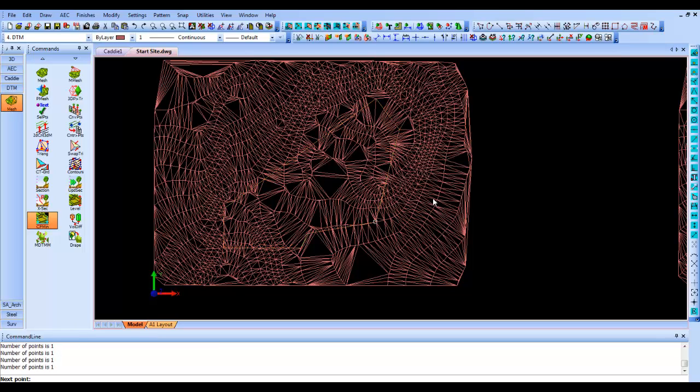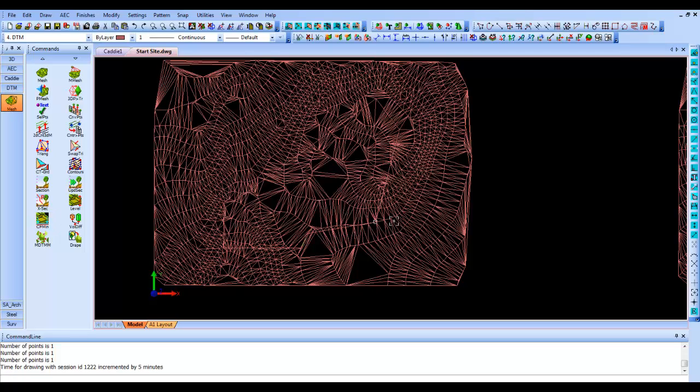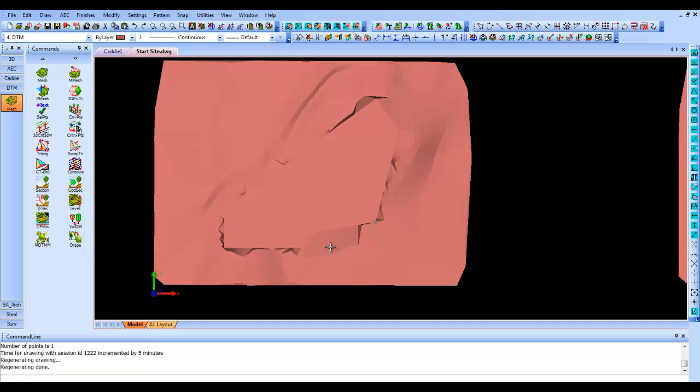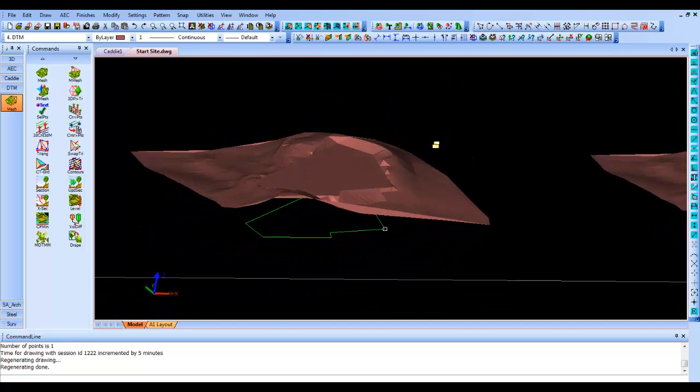Caddie completes the calculation and comes up with the information box stating the height as well as the volume difference of 0.77 cubic meters. Caddie has also calculated the height of just over 10 meters to cut my site in, and it asks me if I want to cut the area into the site. I will select yes. I will now change my render mode to Phong Shaded and orbit the drawing so we can have a look at what has happened. Notice the area that has been cut and filled to level our site.